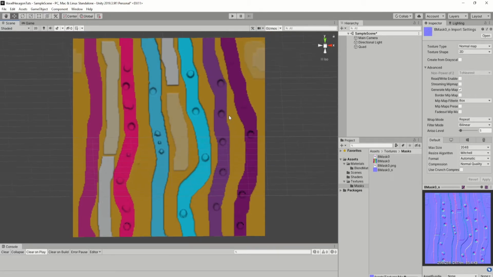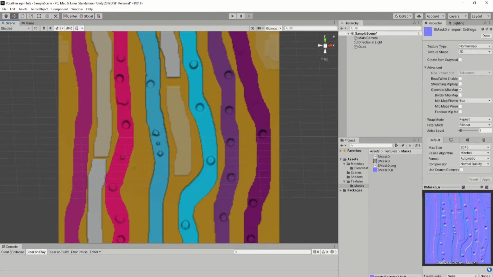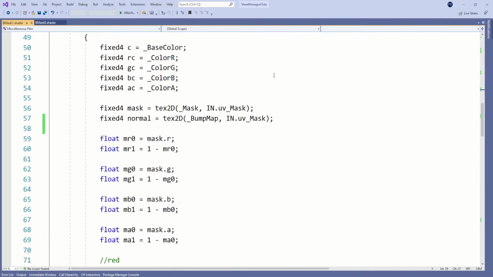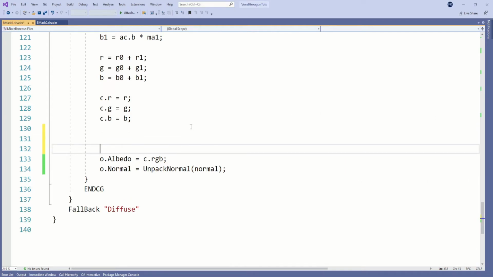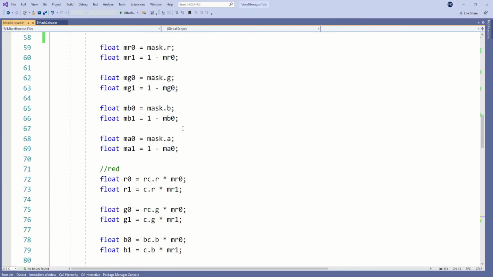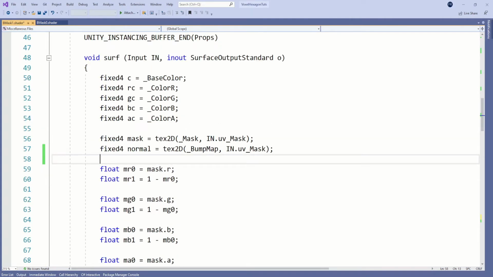Back to Unity. Now let's go over here and animate everything. Jump down to the bottom, right above our albedo. Float NR0 is equal to, oh, I don't have my animated yet. Hold on. This is the most important part. Well, it's all important. Animated normal.